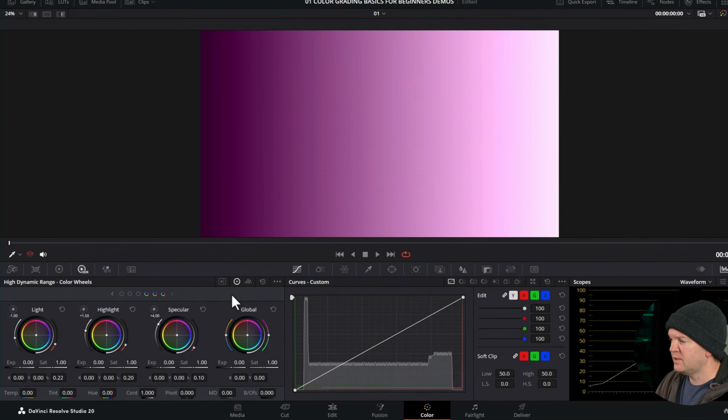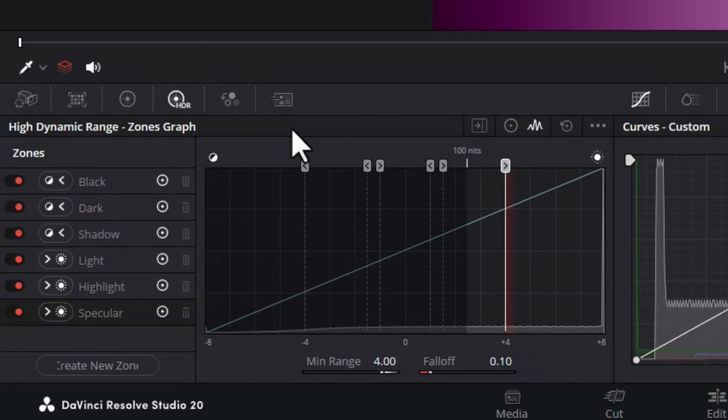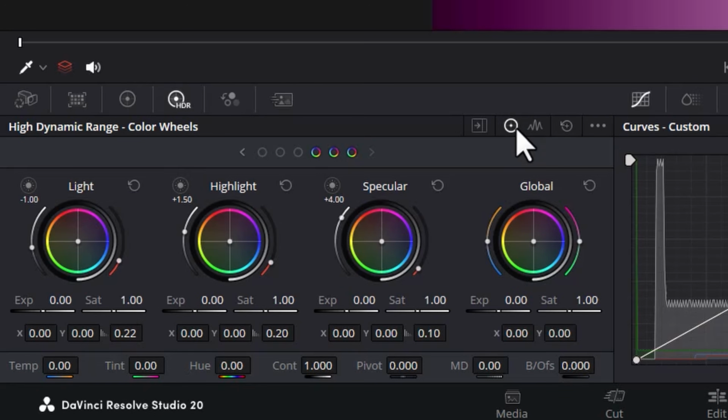If you click this button, you actually get to see what those ranges are. On the left, we've got black, dark, shadow, light, highlight, and specular. And if you click on one of these, you can see in this little graph what areas of the image each of those controls is affecting. You can even move these around if you want to, but that's more of an advanced thing, and I don't recommend you do that when you're just starting out using the HDR palette. Click this button to get back to the wheels.